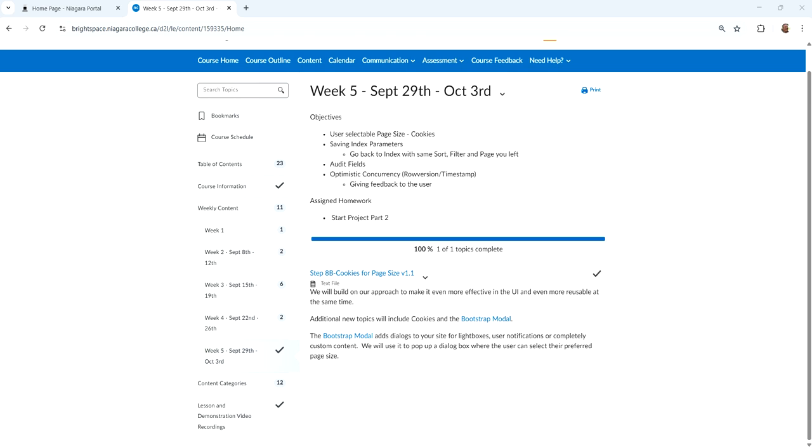So time marches on and we're into week 5 already. So we're going to do a little bit more with paging. We want to give the ability for the user to select what page size they have, and we'll introduce cookies with that. And then we're going to see how cookies are going to help us with this ultimate goal, saving index parameters, right? So when you go back to the index, it retains the same sort, filter, and page that you left, right?